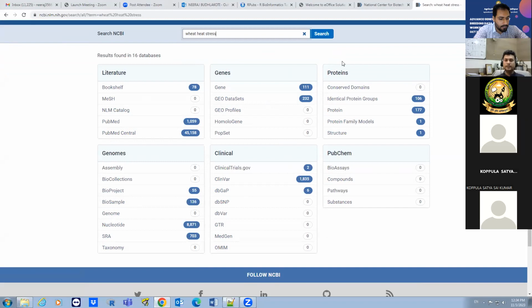Somebody has asked about GEO dataset, Gene Expression Omnibus. What comes under this repository is gene expression data. It contains expression data, that may be microarray, RNA-seq, high-throughput sequencing data, ChIP-seq, single-cell sequencing, any kind of data you might find. I will start with that example only, the GEO dataset. Suppose it is related to wheat heat stress. Just click on GEO dataset.